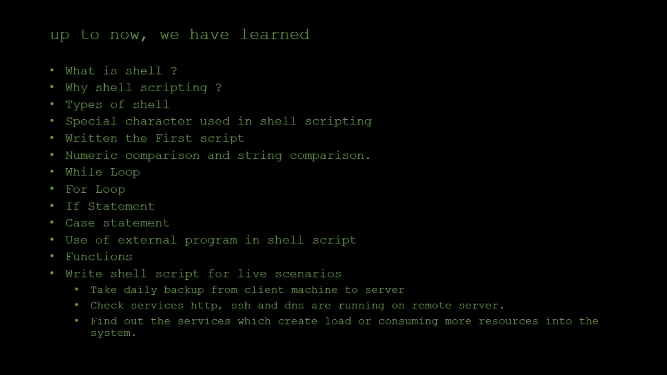Up to now we have learned what is shell, why shell scripting, type of shell, special character used in shell scripting, written the first script, then we learned numeric comparison and the string comparison, then while loop, for loop, if statement, case statement. We have learned use of external program in shell scripting and the functions. Now we are going to learn how we can write a shell script for a live scenario.